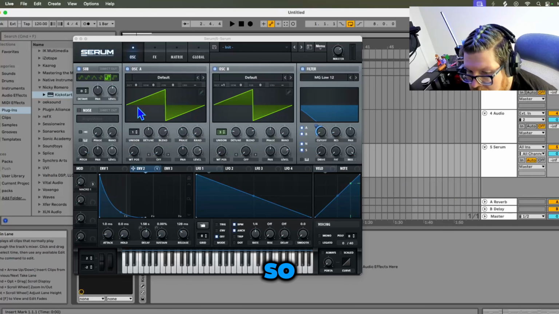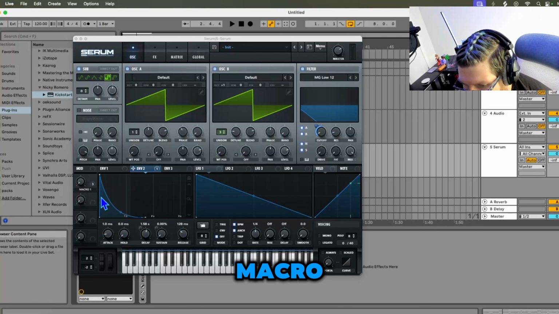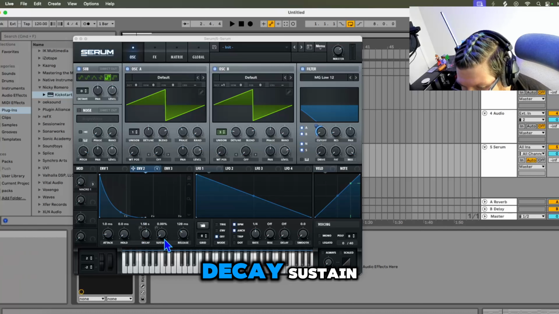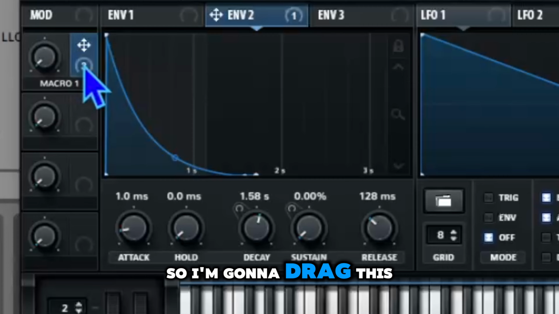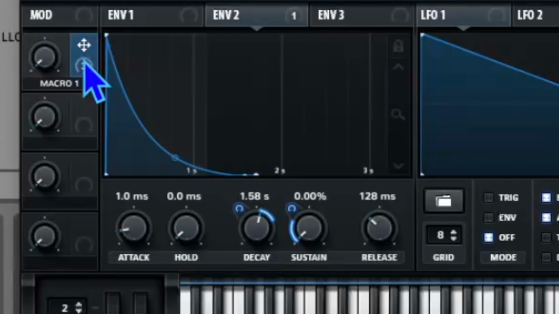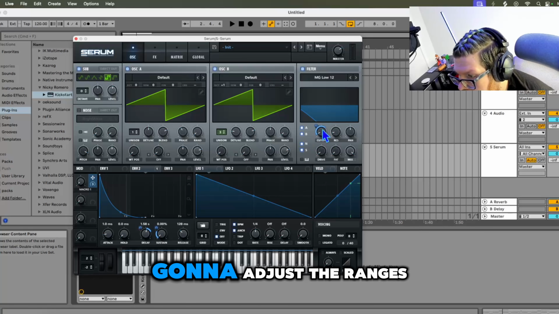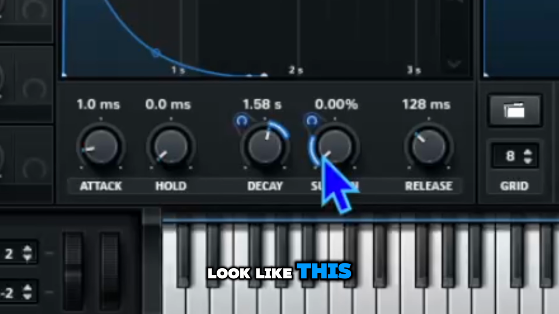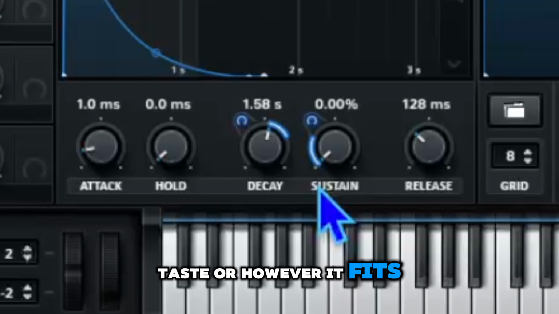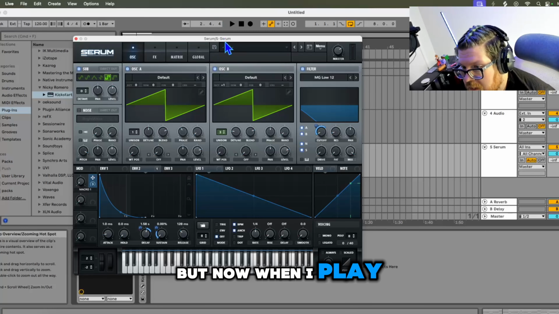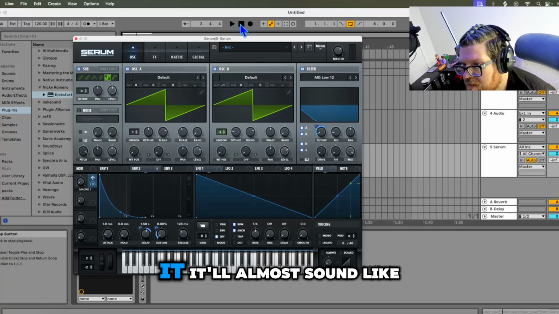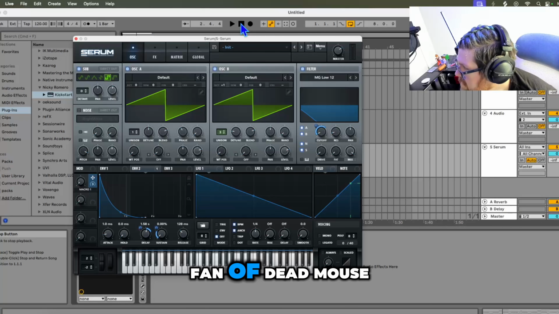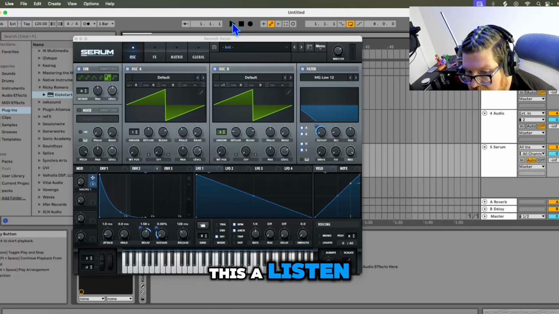So the next thing I need to do is create a macro that's going to control my decay, sustain, and the start of my filter cutoff. So I'm going to drag this macro onto decay, sustain, and cutoff, and I'm going to adjust the ranges. I did it so they look like this. You can do it to taste or however it fits your song. But now, when I play this chord progression and I open up this macro, you're going to hear it. It'll almost sound like, if you're a fan of deadmau5, you'll recognize this. Let's give this a listen.